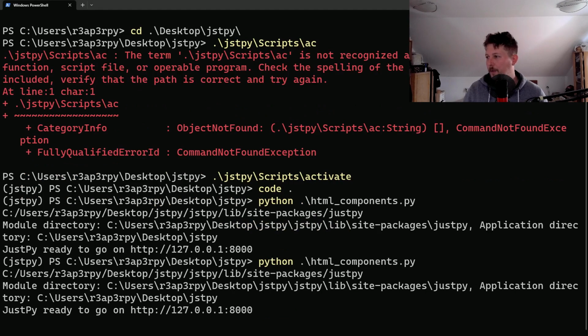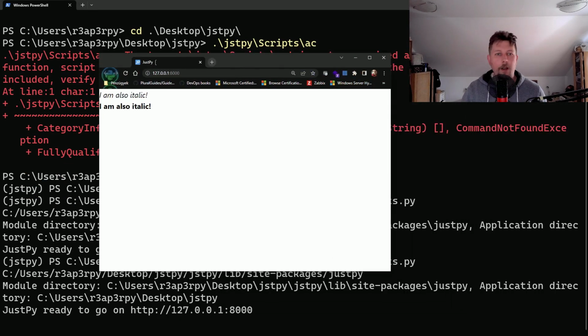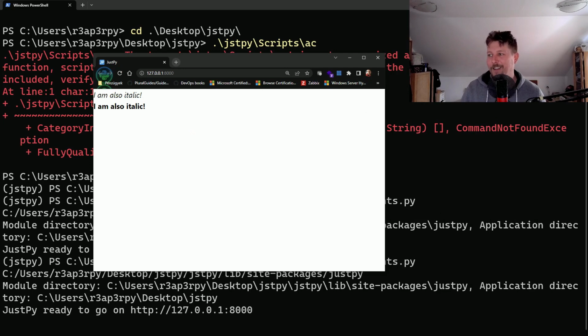Let's go back to the browser. Where is my browser? Here is the browser. We get the same result. So this is basically a different approach.